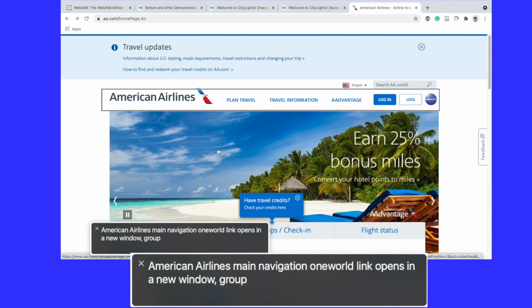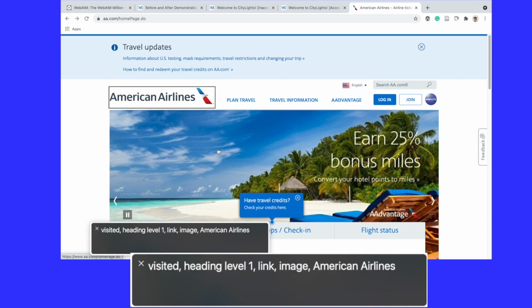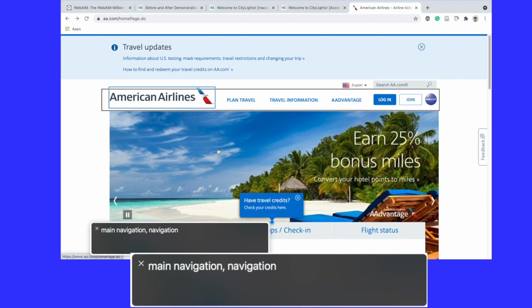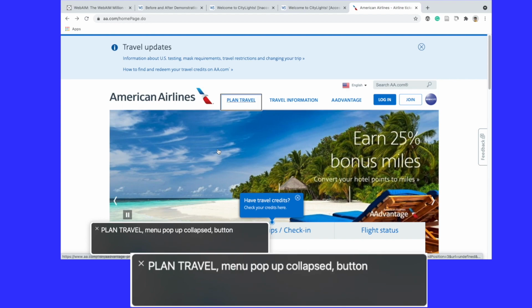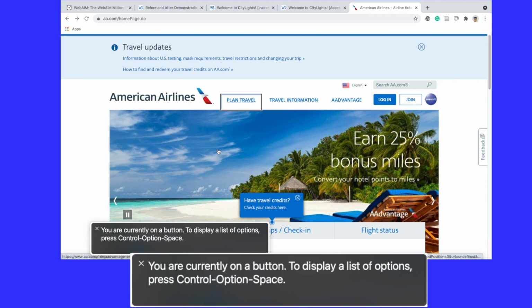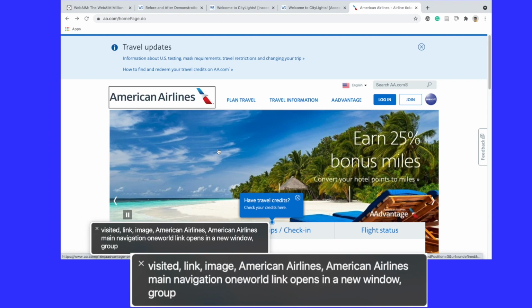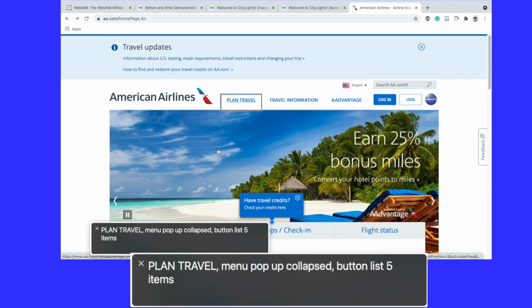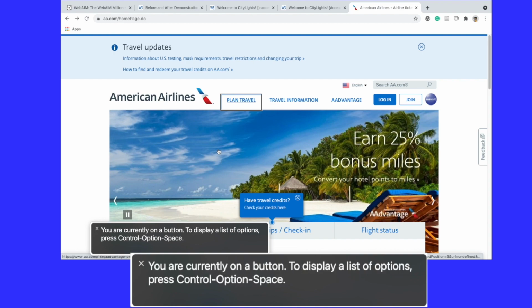American Airlines main navigation. One world link opens in a new window. Group. Visited. Heading level 1. Link. Image. American Airlines. You are currently on main navigation. Navigation. List 5 items. Plan travel. Menu pop-up collapsed button. You are currently on the button. To display a list of options, press Control Option Space. Visited. Link. Image. American Airlines. American Airlines main navigation. Plan travel. Menu pop-up collapsed button. List 5 items. You are currently on the button. To display a list of options, press Control Option Space.